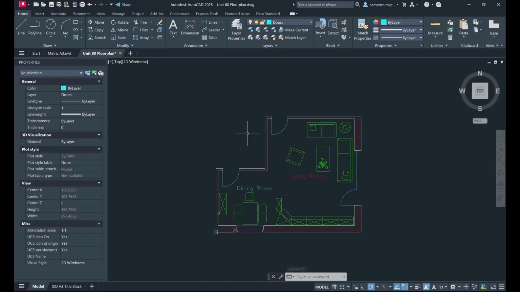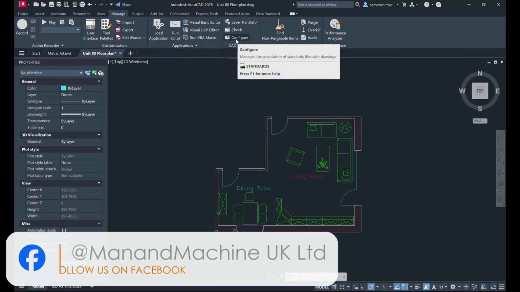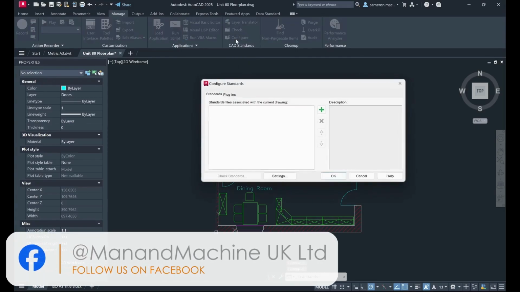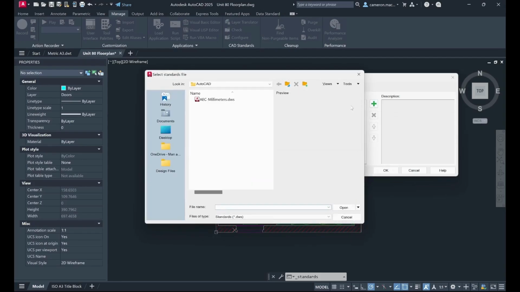Or a drawing that's potentially coming in from a client, and we want to be able to make sure that it's matching our company standards, the standards that we've set as a whole. So to do this, we can go over to the Manage tab within AutoCAD, and we've got a CAD Standards folder, whereby we can choose which association of standards we're wanting to apply inside of this current document. And here I can go and add a standards file to this current document. I'm going to go and grab this AEC millimeters one that I've created previously and say that this is what I want to test my current document against.